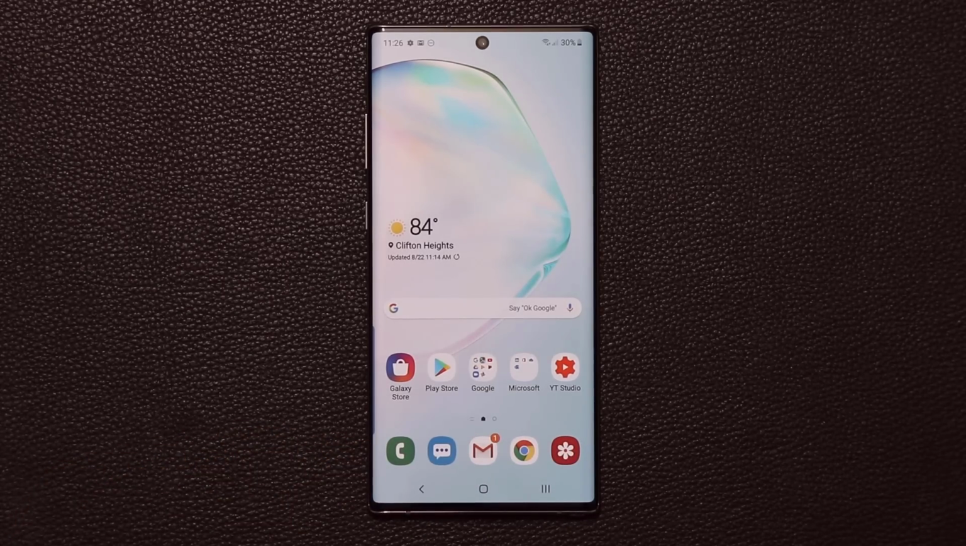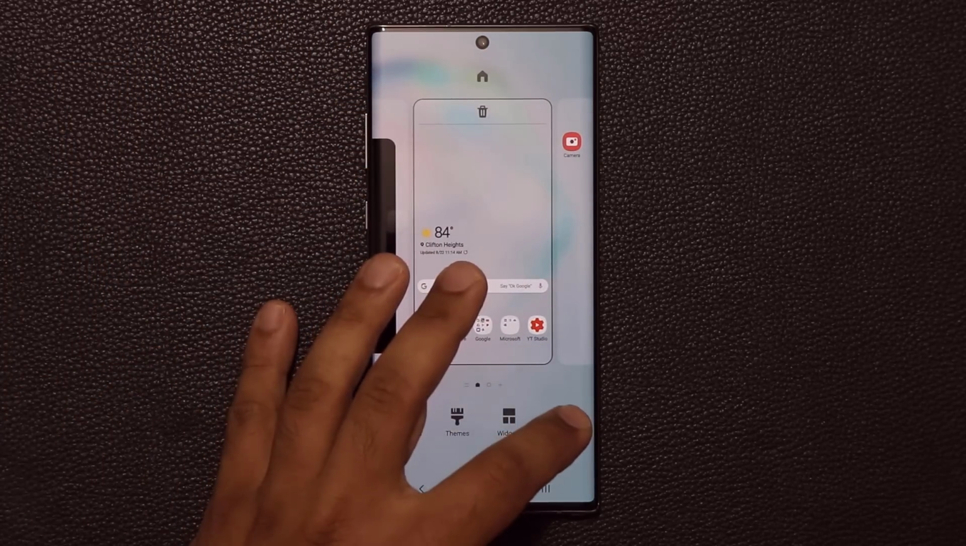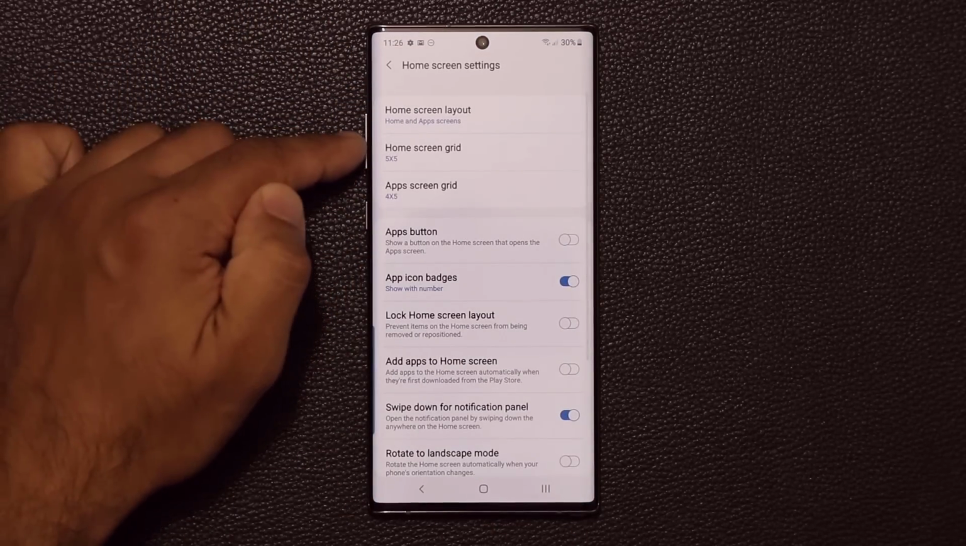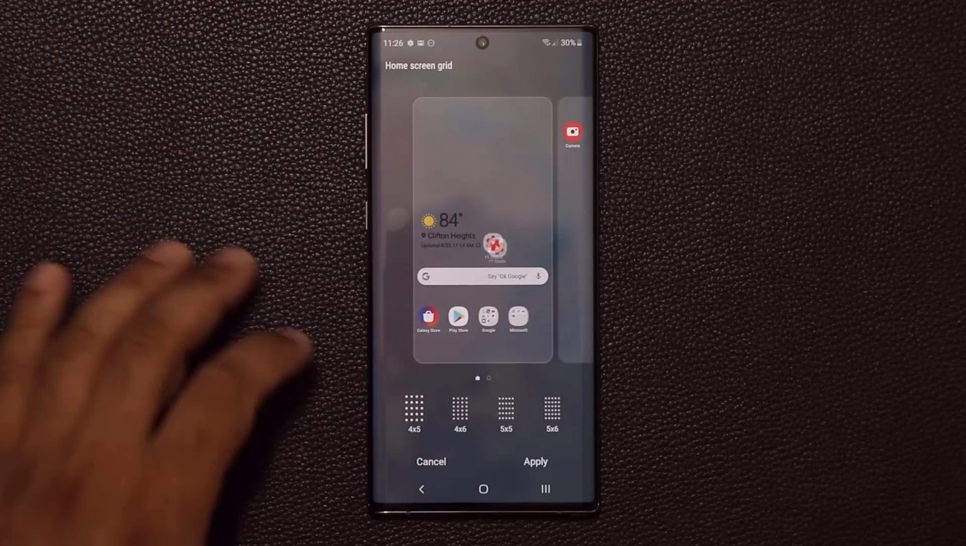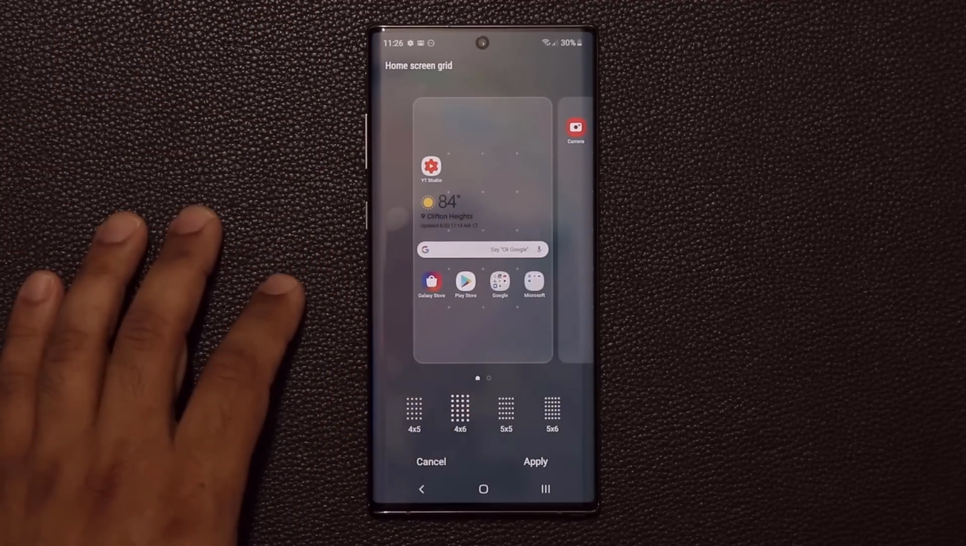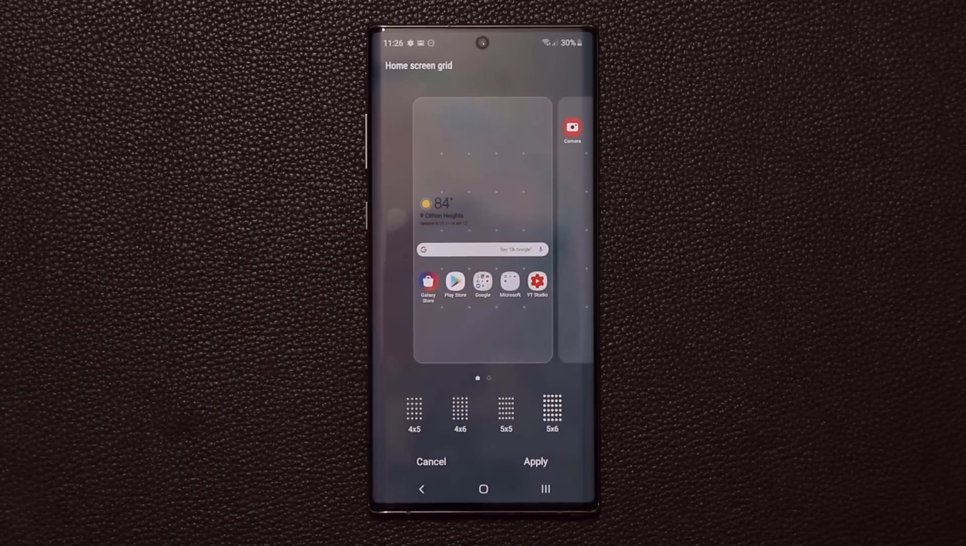Now just in case you're only able to add 4 apps at the bottom row, I do want to let you know you can change the grid of the phone. So if you pinch the screen, you go to home screen settings. On the top you've got the home screen grid. When you tap this one, you can have 4x5, you can have 4x6, you can have 5x5, which is what I prefer, and you can also have 5x6, okay?